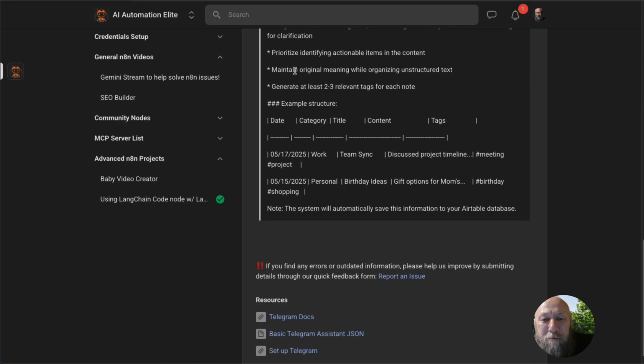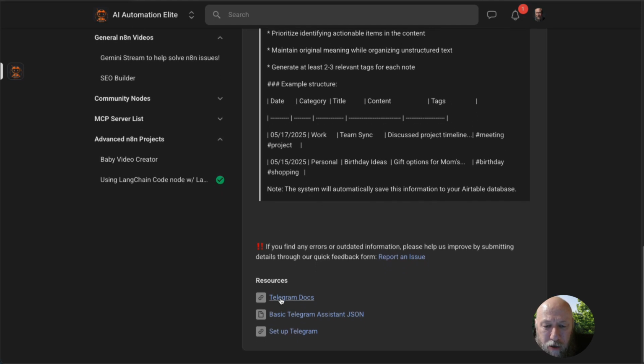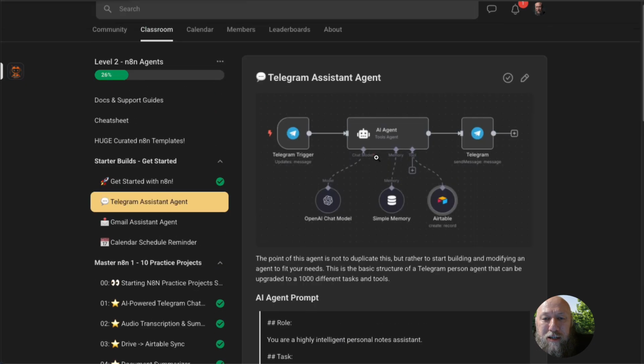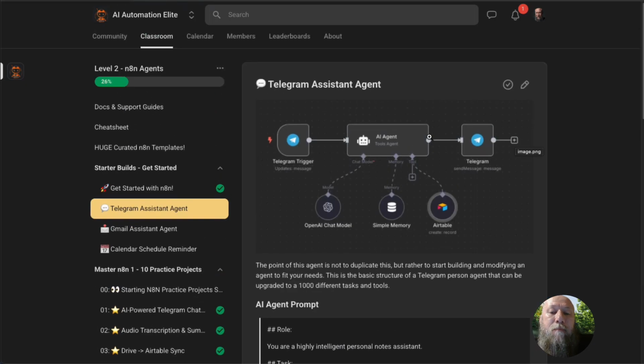Now we want to build an Airtable real quick that has date, category, time, content, and tags so that we can store this. Also, as part of my community, you can come down here. Here are the docs. Here's the link to setting up Telegram, although we're going to set it up today, so you won't have to worry about that, but that information is here as well. So let's get started. All right, great.